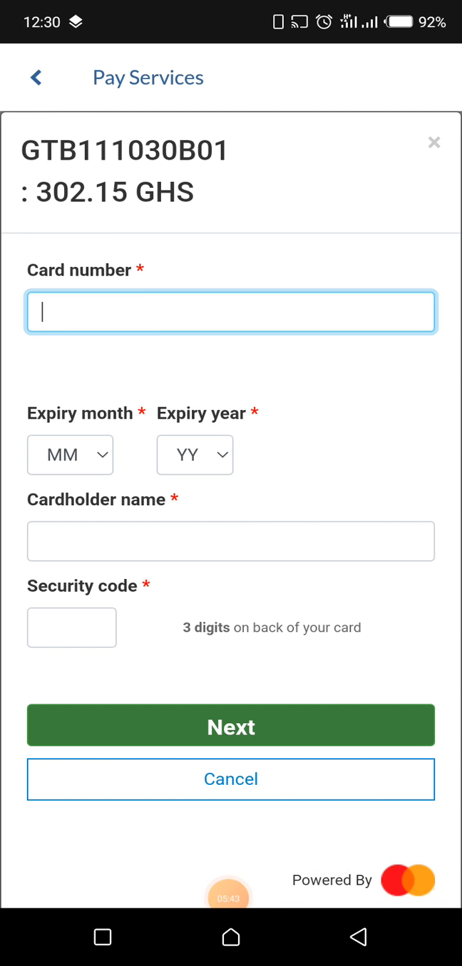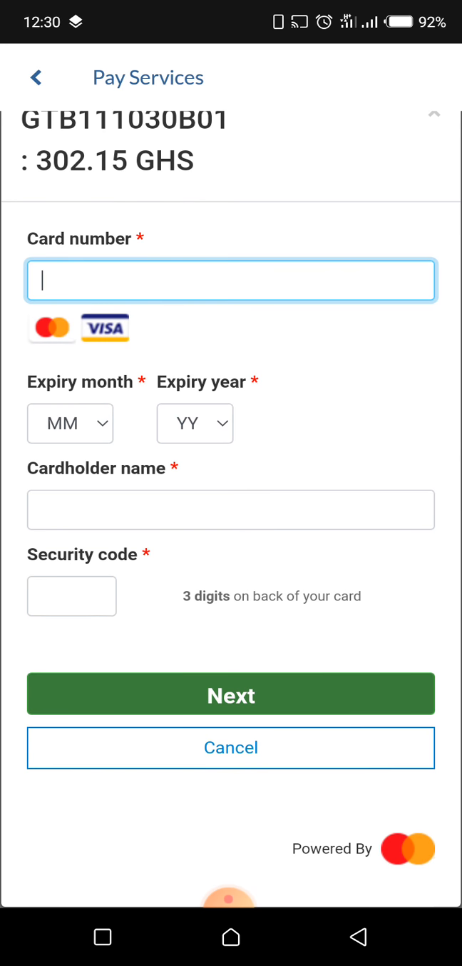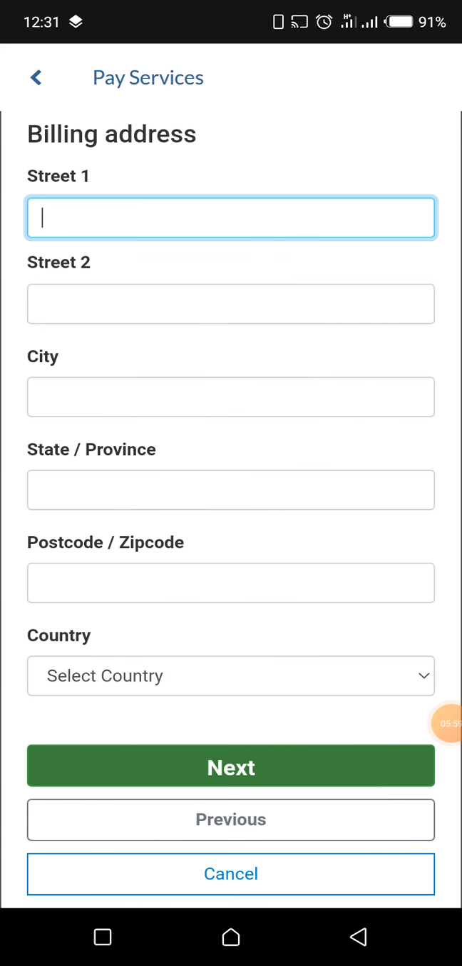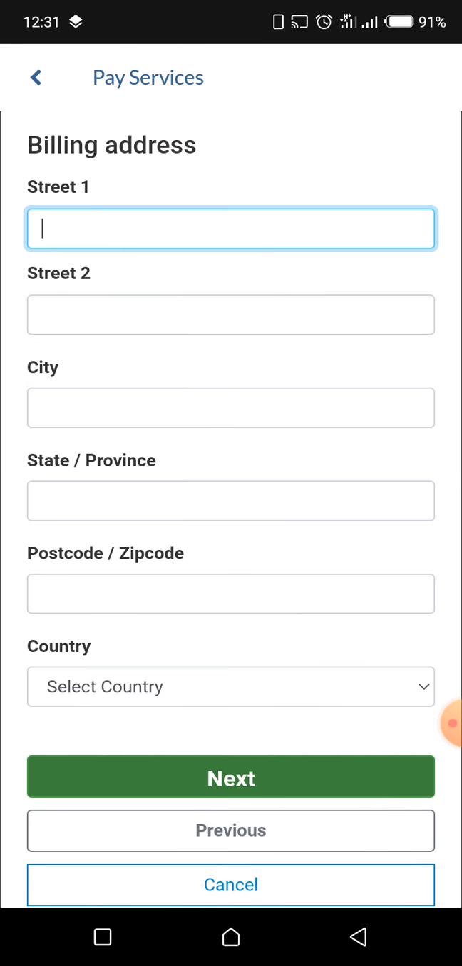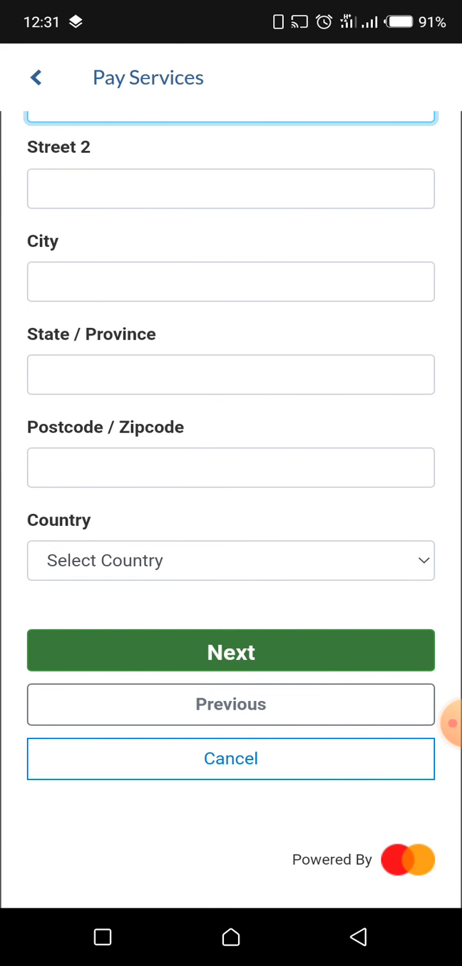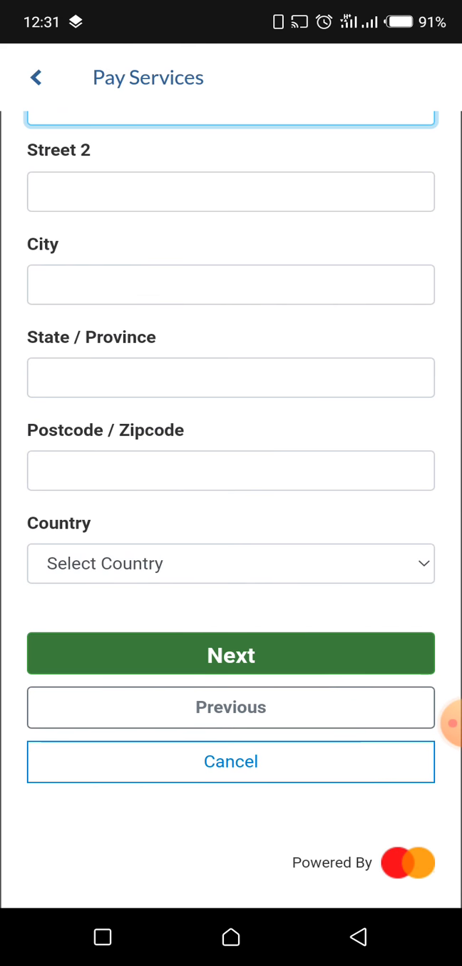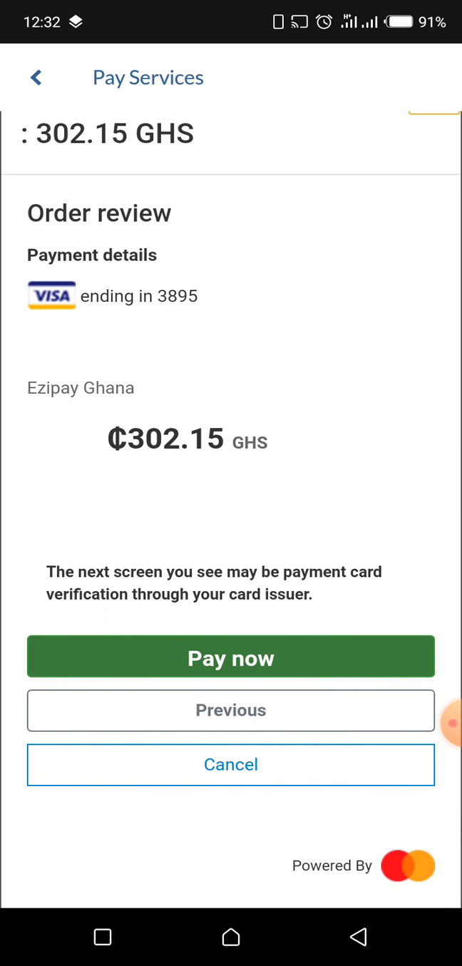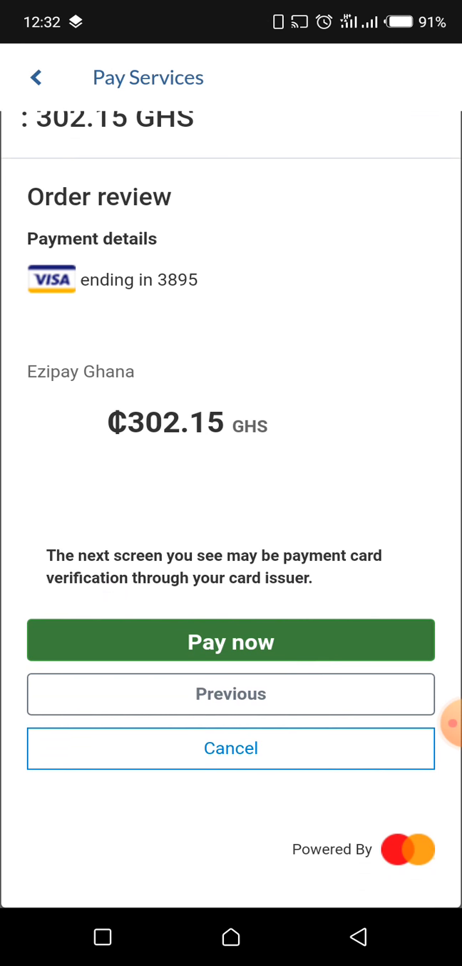Okay, it's brought me to the payment page where I will have to input my card details. So I've already inserted my card details and click on next. So this is the billing address where you input your billing address, but this is not necessary, so you just skip it, click on next. So now I'm going to pay the sum of 302.15 GHS, that's Ghana cedi. So I'll click on pay now.